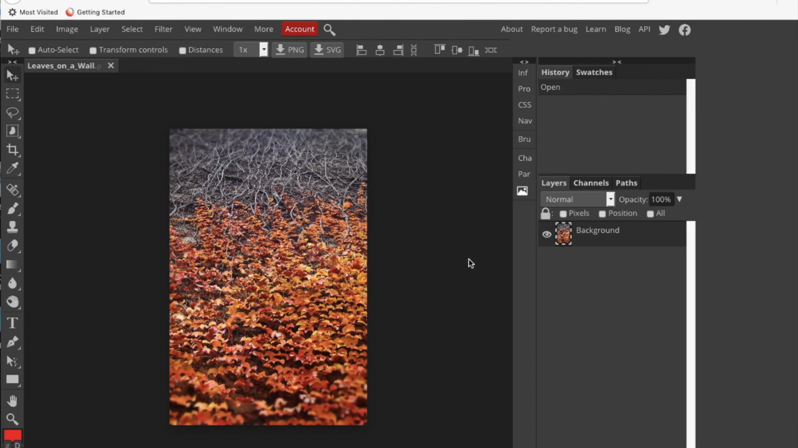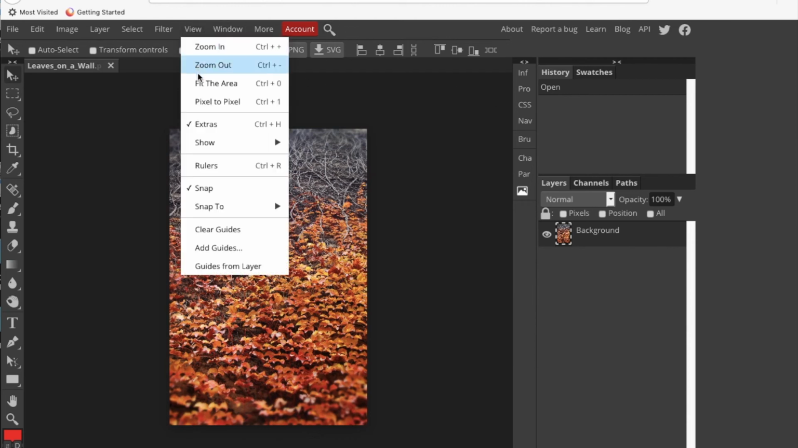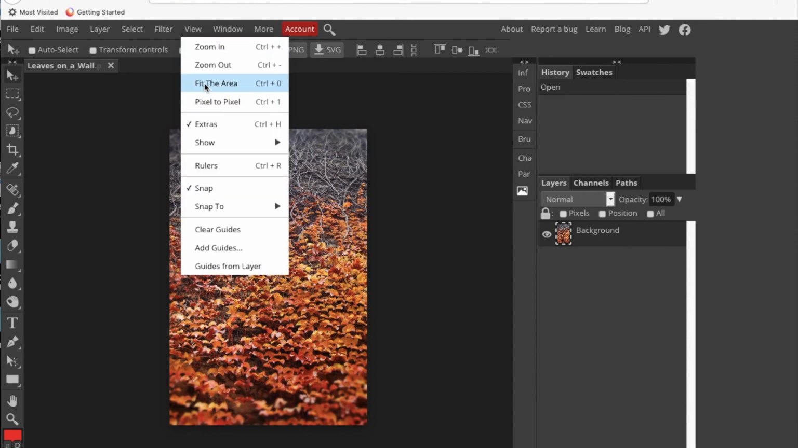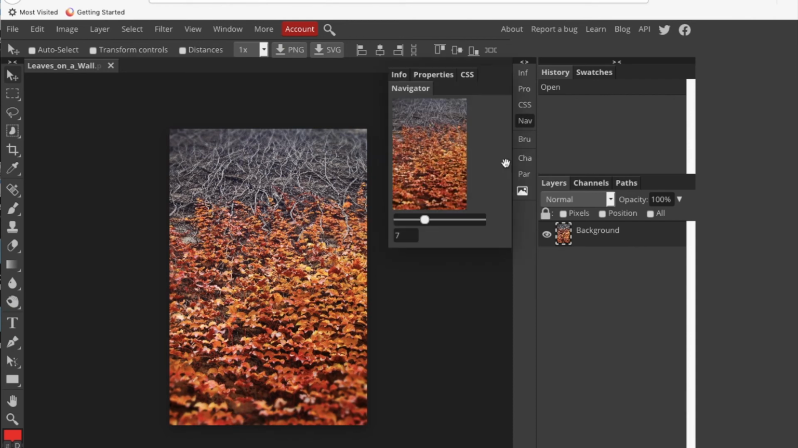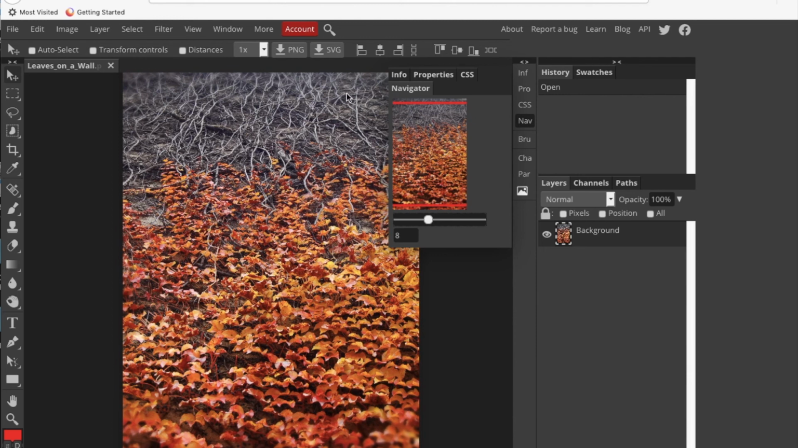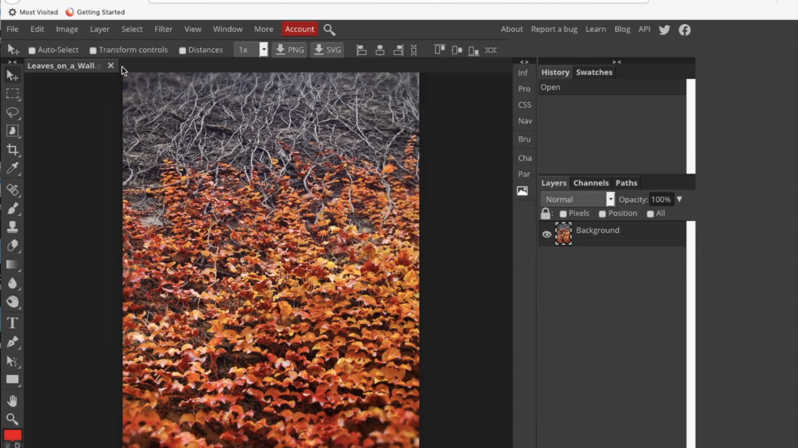I took this one in Geneva, an old building. I really liked how the leaves were kind of dead in this upper part, but really vibrant in orange and red at the bottom. Let's fit this to screen. Okay, I guess it is as big as it's going to go. Well, we can make it bigger this way. Okay. And then I want to show you how to make an image black and white.